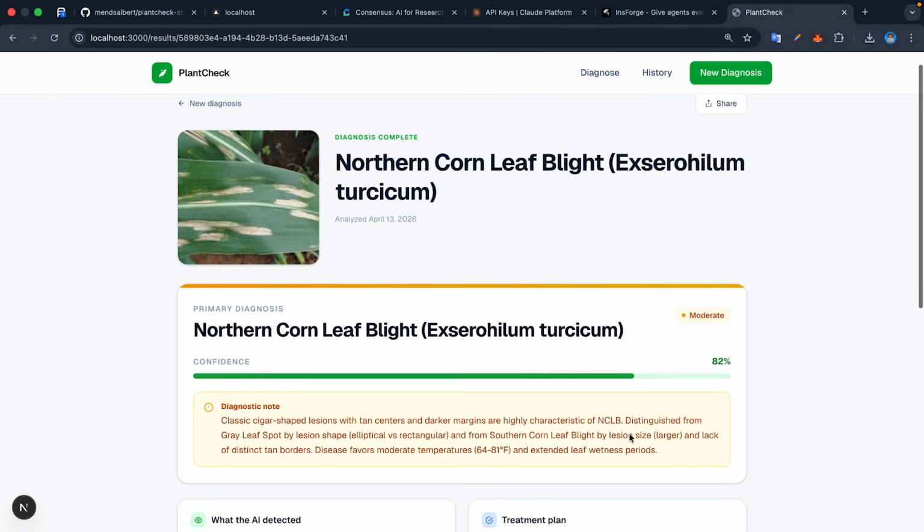/results/ plus the diagnosis ID. Primary diagnosis: northern corn leaf blight, Exserohilum turcicum. Confidence at 82%, shown as both the number and the filled bar from the ConfidenceBar component. Severity badge showing moderate.